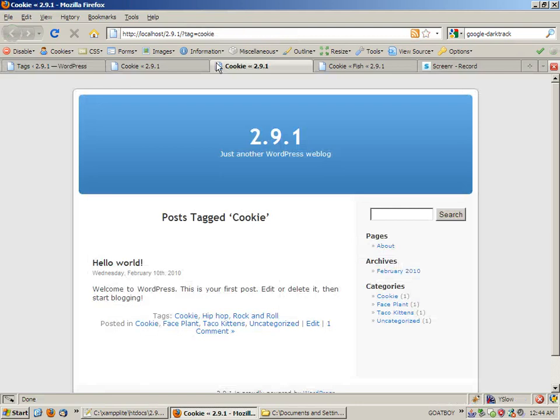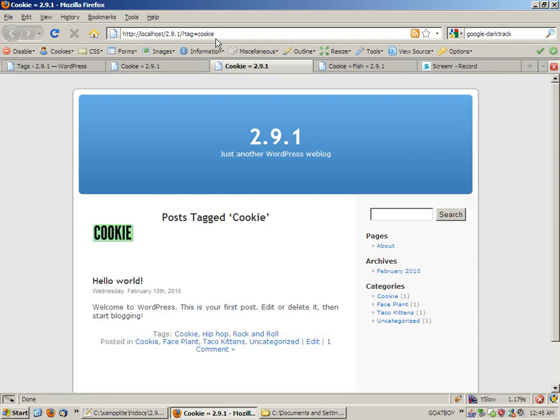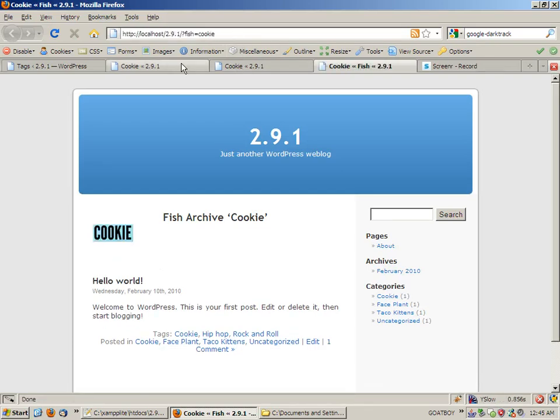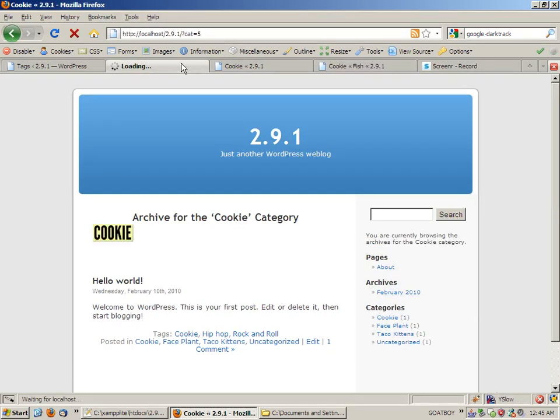So if we go out to the live site and view our tag archive for cookie, you'll notice that the green cookie image shows up. And if we look at our fish archive for cookies, you'll notice that the blue image is showing up. And back on the category cookie archive, the yellow image is there.